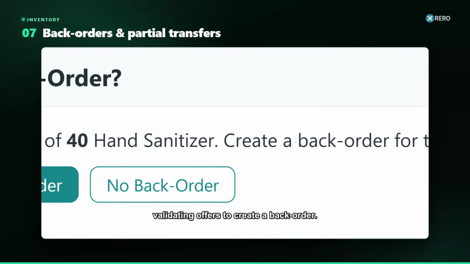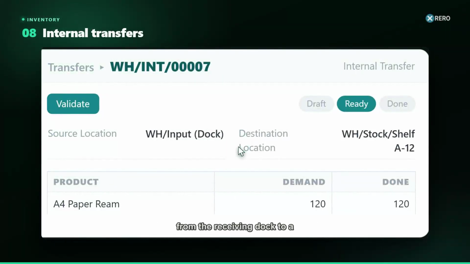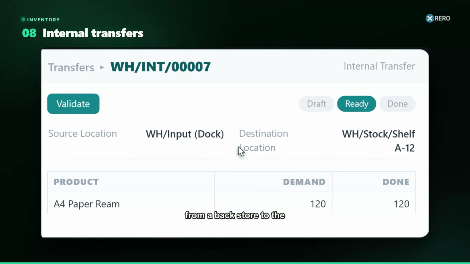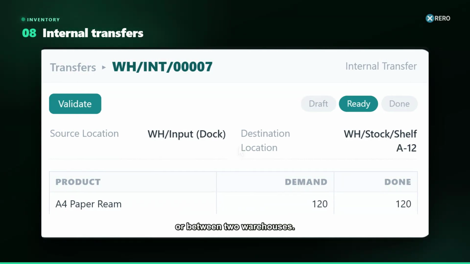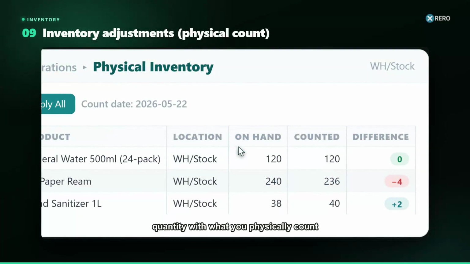to create a backorder. An internal transfer moves stock between two locations, from the receiving dock to a shelf, from a backstore to the shop floor, or between two warehouses. An inventory adjustment reconciles the system quantity with what you physically count on the shelf. Counting regularly keeps your stock and its value honest.